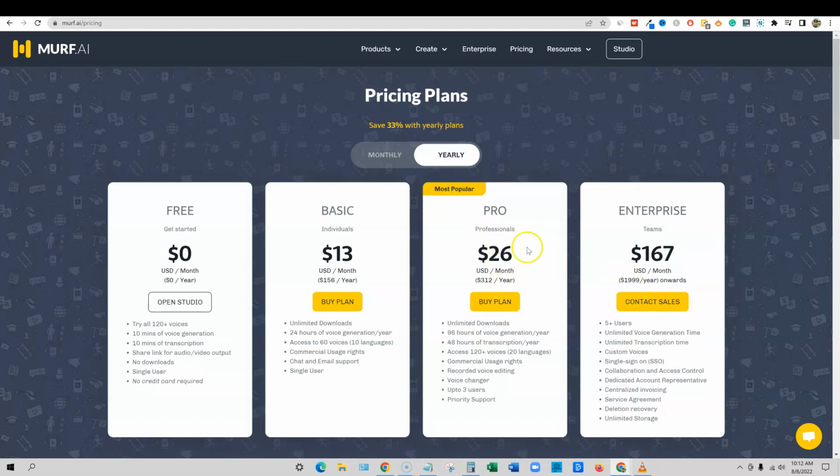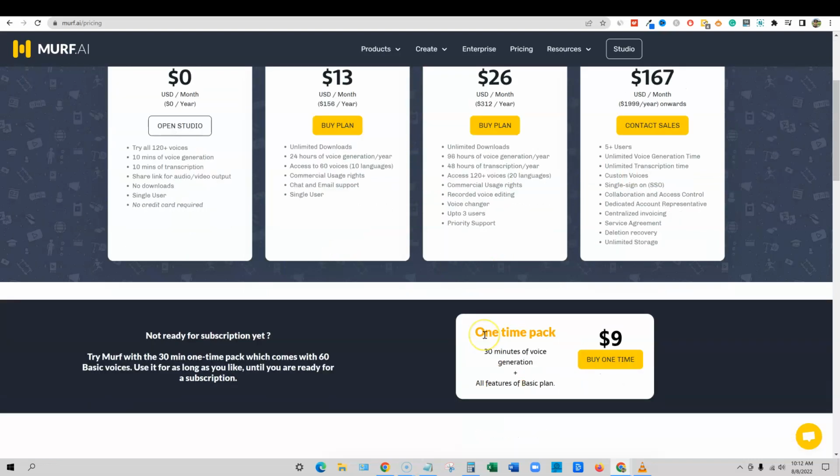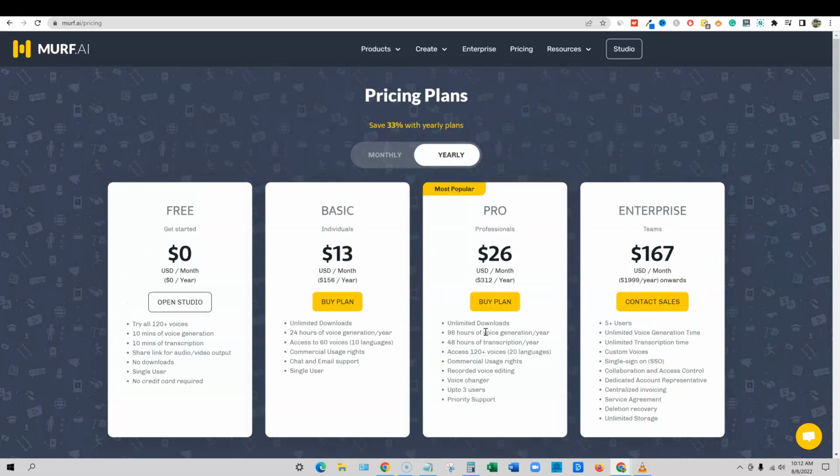So $26 a month, you're going to be really, really good right there with the yearly plans. So this is much, much more affordable as far as just what you're going to get out of the tool. So you're looking at $312 a year.